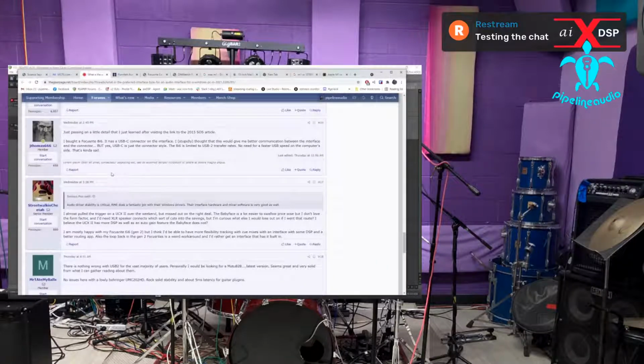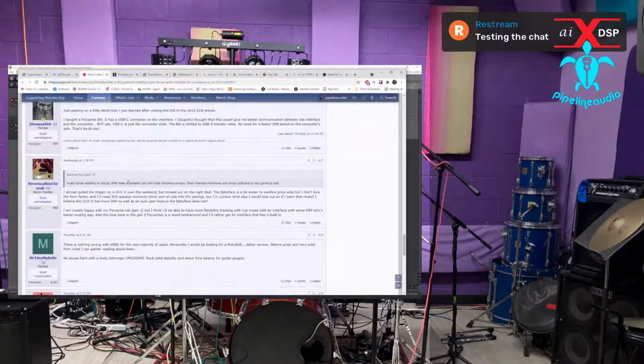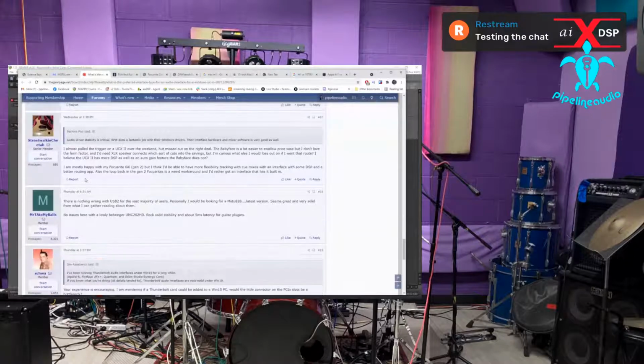Somebody else. Just passing on a little detail that I learned after visiting a link to the 2015 Sound on Sound article that was linked above. I bought a Focusrite 8i6. It has a USB-C connector on the interface. I stupidly thought this would mean it would give me better communication between the interface and the computer, but yes, USB-C is just the connector style. The 8i6 is limited to USB 2 transfer rates. No need for a faster USB speed on the computer side. That's kind of sad. Well, I mean, USB 2 is way more than fast enough for that 8i6, no matter what you do with it.